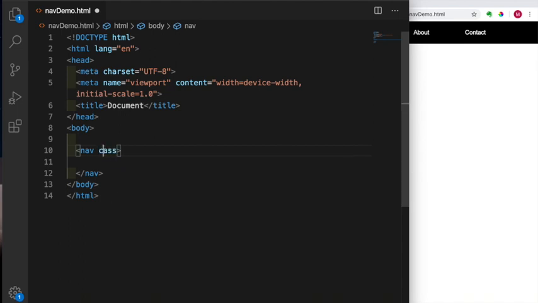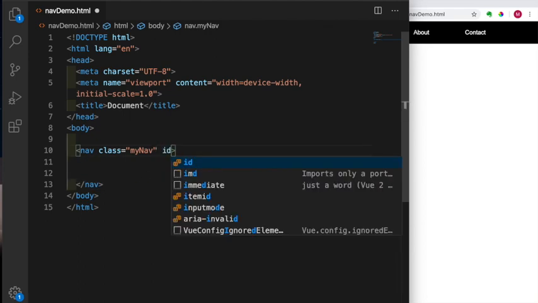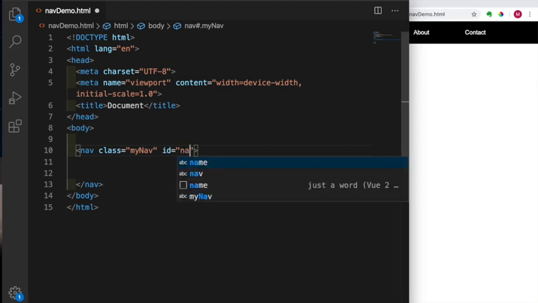That's not a good start, is it? Class equals, and I'm just going to call it, I don't know, my nav. So that'll do us for now. And of course, when I opened the nav bracket, it also closed that bracket as well. Also, what I'm going to do is give this an ID. I'm going to call it navigation. There we go. And inside the nav, I'm going to create 5 links.